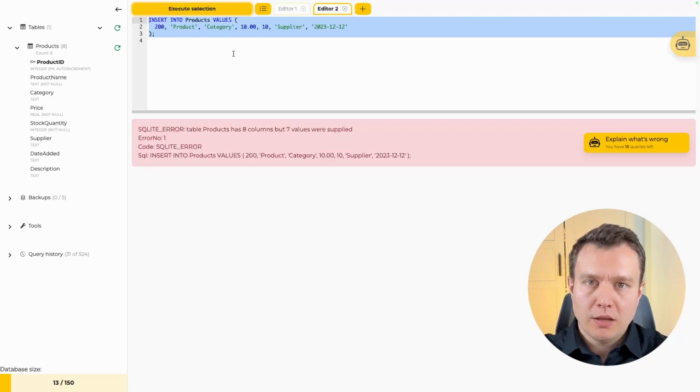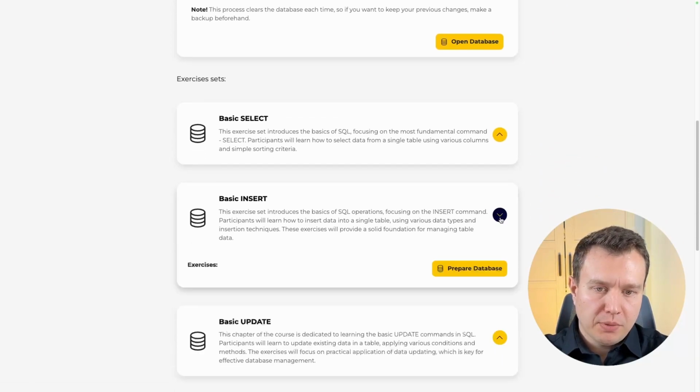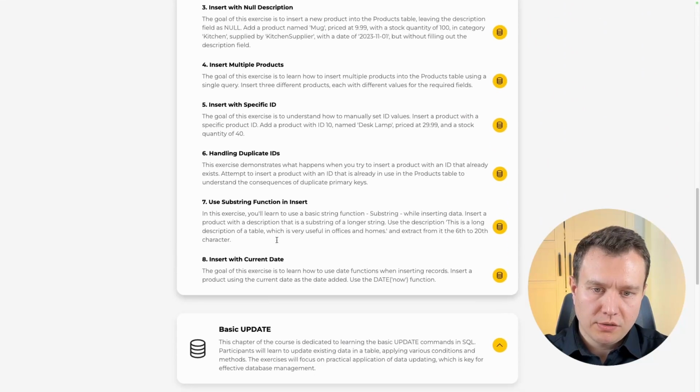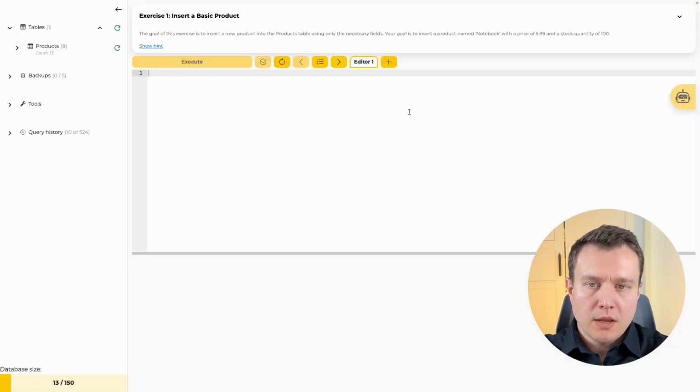I hope you like today's lesson. If you would like to practice, and I think this is the best way to learn SQL, you can always go back to our exercises set, expand this basic insert exercises set, and you can execute all of these exercises on your own. To do it, you just need to prepare a database and then click this button, and it will open the SQL editor for you in a different mode.